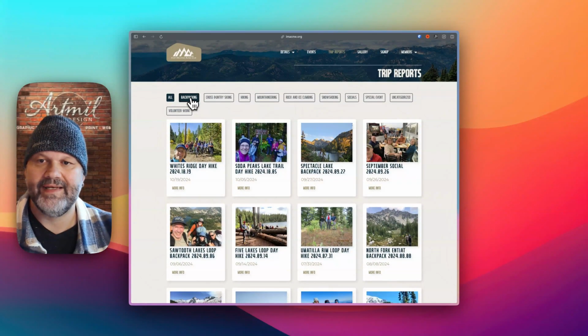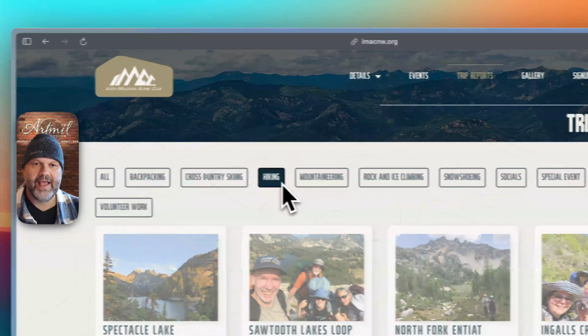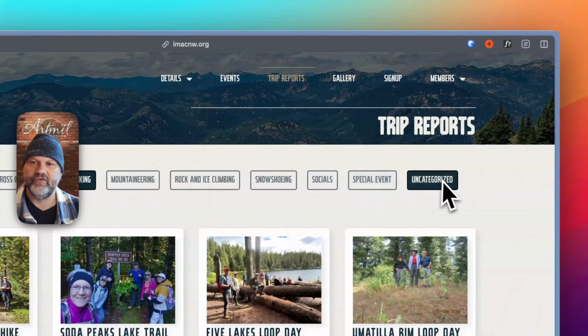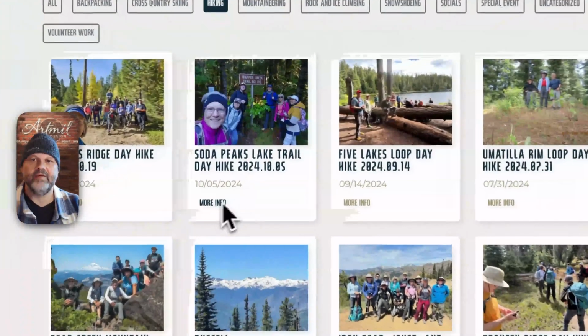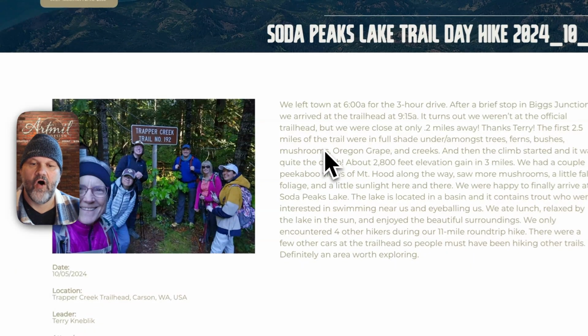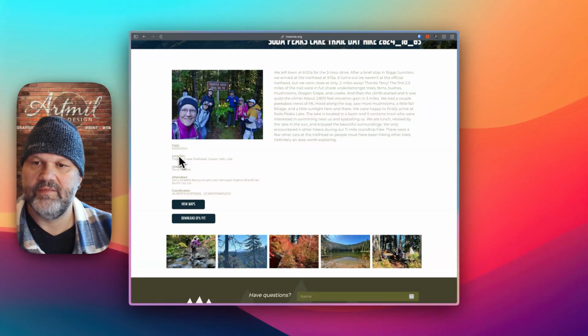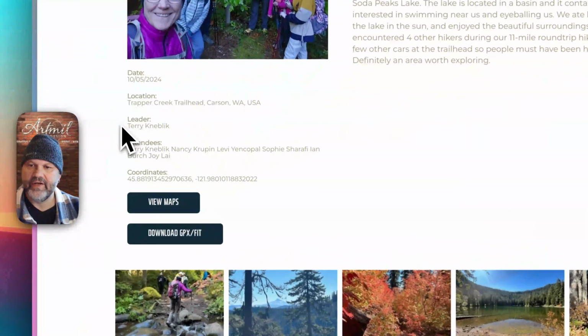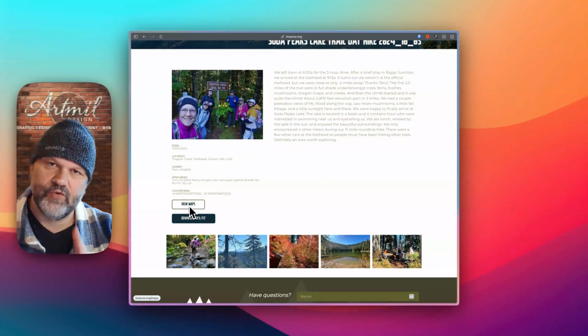You can break it down and filter through backpacking or hiking, snowshoeing, socials, volunteer work. And so then when you click into it to get more information, here's all the details that they submitted, the date, featured image, location, the leader, attendees, the coordinates. You can view maps, which we'll get to in a second.